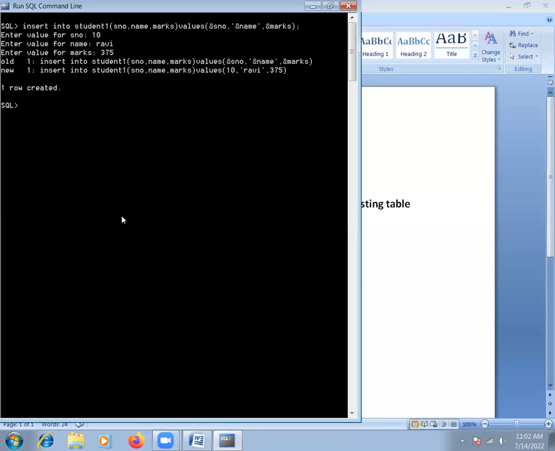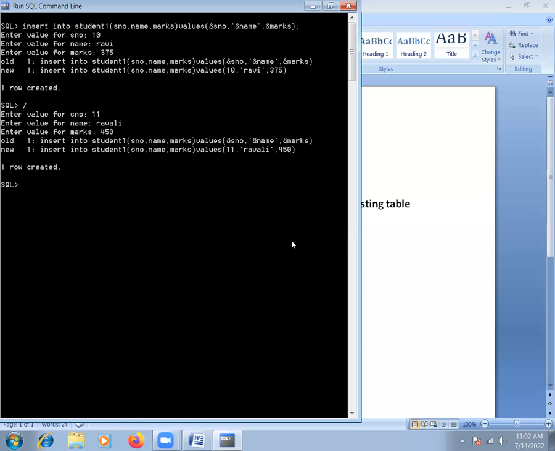For example, do you want to insert one more record? Just simply give the backslash. Next, press enter. It will ask once again for some more records. Student number 11 and name, for example, Ravali, and enter the marks, for example, 450. Yes, successfully one more row is inserted into the existing table.